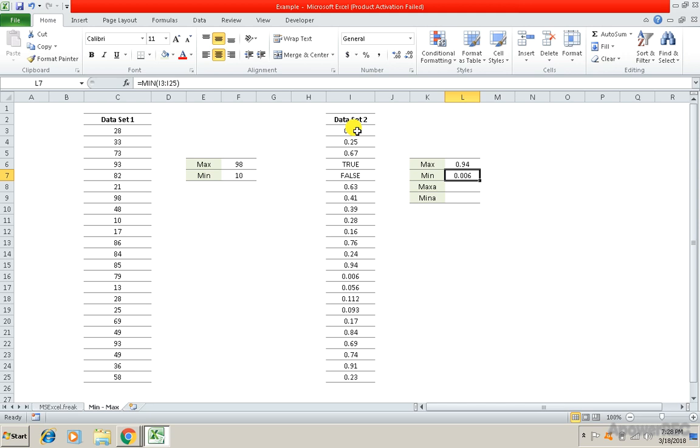However, I'm sure you all are aware that true in logical terms corresponds to 1 as the numerical value. Similarly, false in the logical terms corresponds to 0 as the value. However, the results have not changed. Let's try and use MaxA and MinA here.